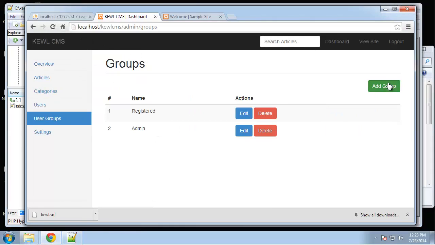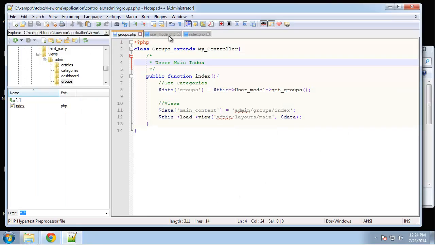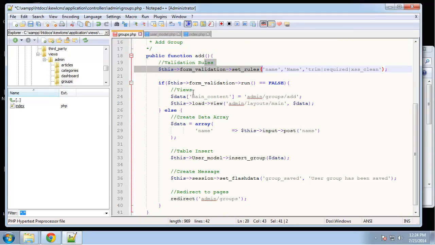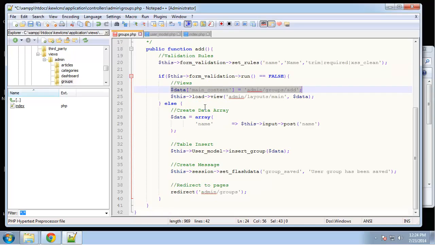So now we want to be able to add a group. So in the controller, we have our add method. Okay, so it's going to validate, see if the form ran and passed. If not, we're just going to simply load the add view, which contains the form. If it was submitted, we're going to get the name. Okay, that's really the only field that we want to change. And then we're going to call this insert group in the user model, which we can create right now.